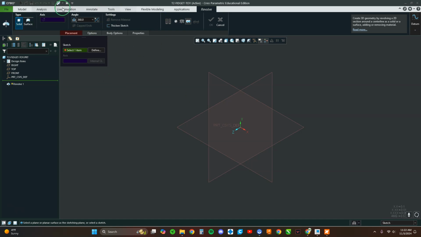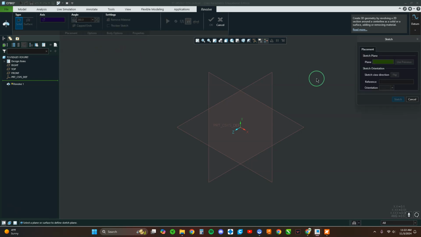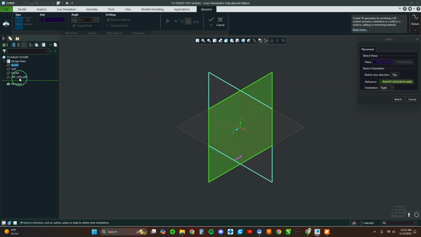That's going to bring us into our revolve command up here. And then it's going to ask us for a sketch. We're going to right here hit define. And now it wants some planes to draw on. Now the plane I want you to select, and you can select it one of two ways. You can either hover over it here and click front, or you can hover over here and click front.